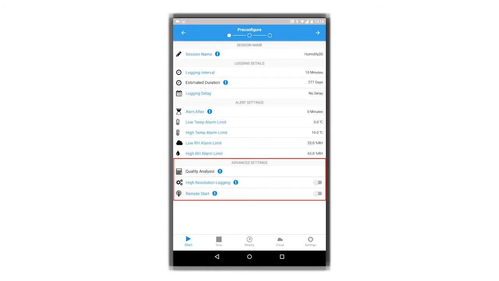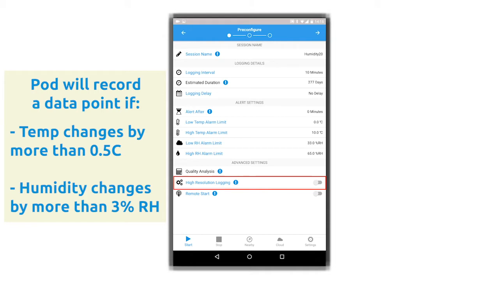Next, the user has an option of writing advanced settings. High-resolution logging enables the pod to record a data point if temperature changes by more than 0.5 degrees Celsius or if humidity changes by more than 3% relative humidity. These logs are taken in addition to the regular logging interval set in the logging details section above.